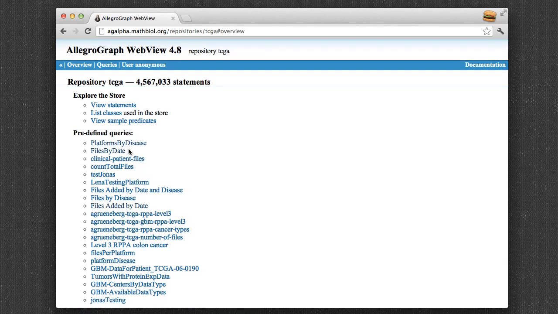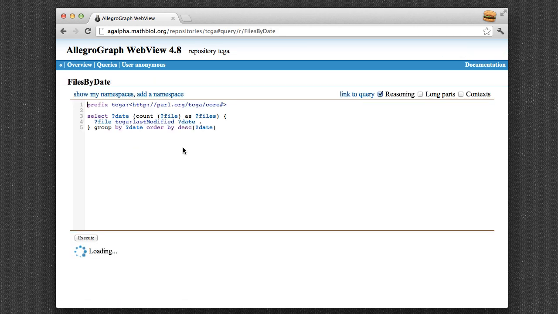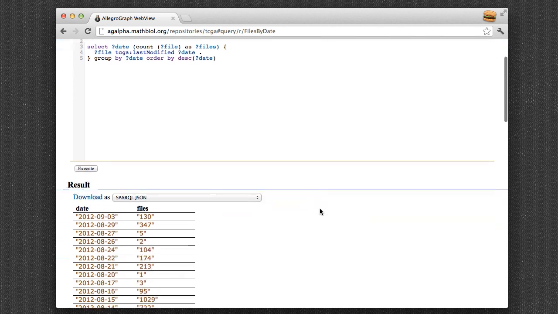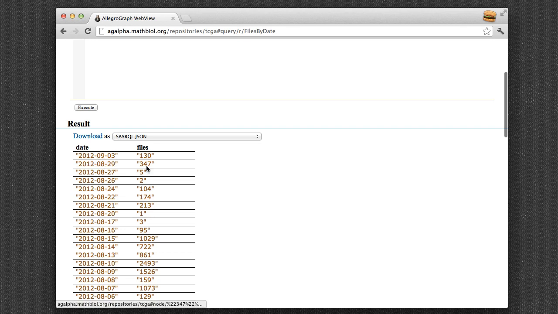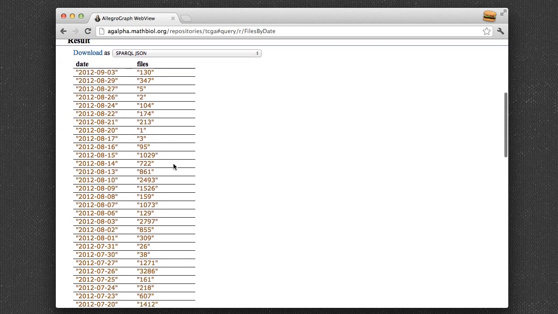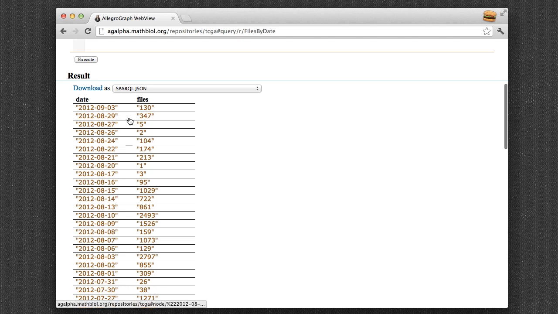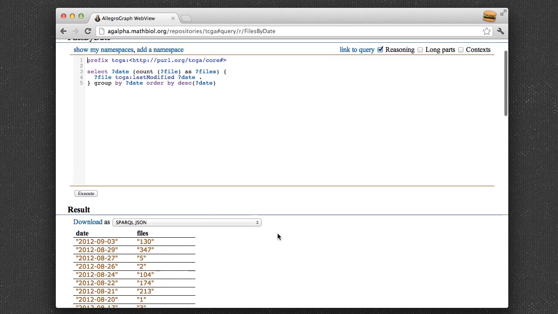In this query, we're going to count the number of files available by date, or on each date, we will count the number of files that were made available on that date. Again, ensuring that we have reasoning enabled to ensure backwards compatibility with previous versions of this repository. We can see each date and the number of files that were uploaded and made available on that date.